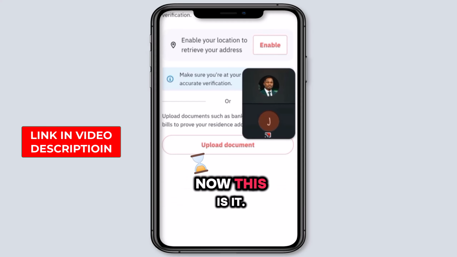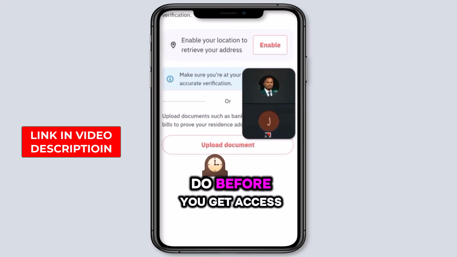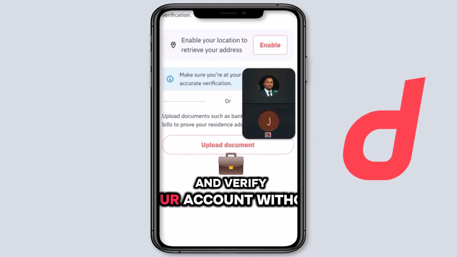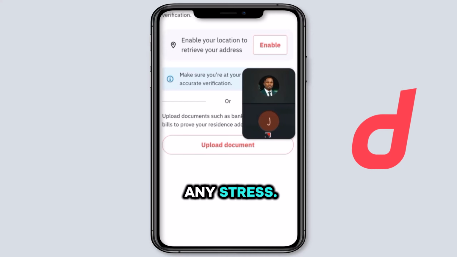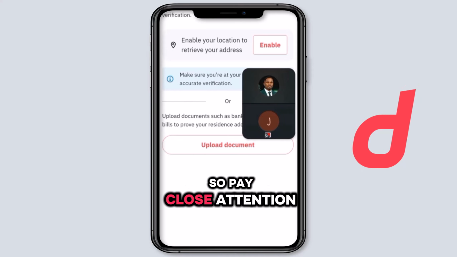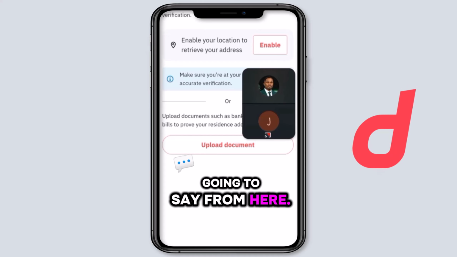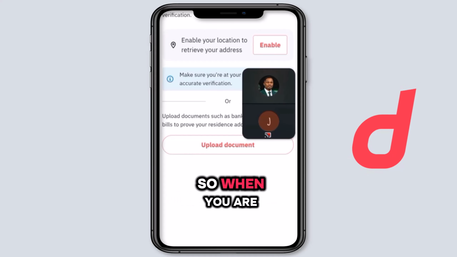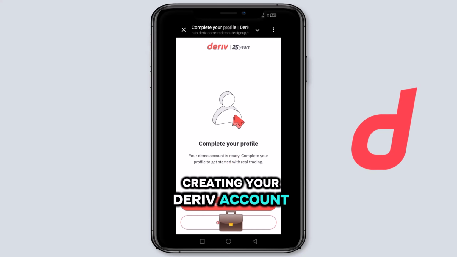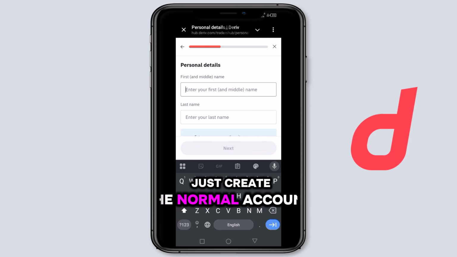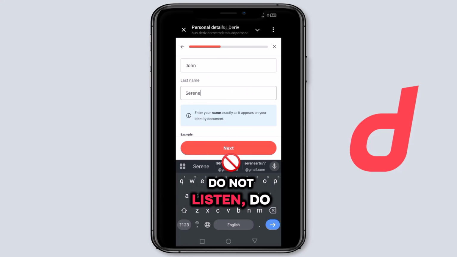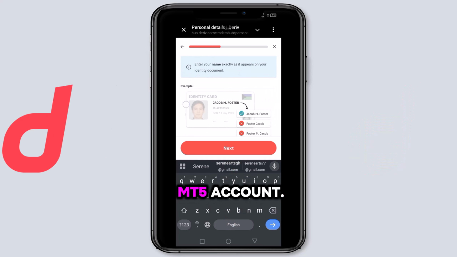Now, this is it. There are a few things you need to do before you get access to this and verify your account without any stress. So pay close attention to whatever I am going to say from here. Good. So when you are creating your Deriv account, just create the normal account. Do not, listen, do not go and create the MT5 account.